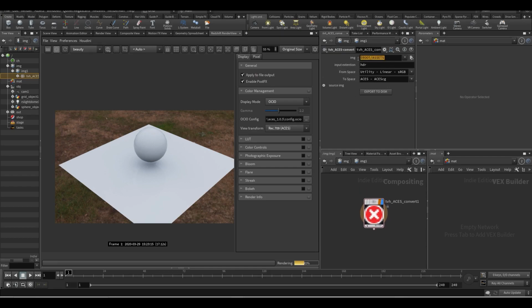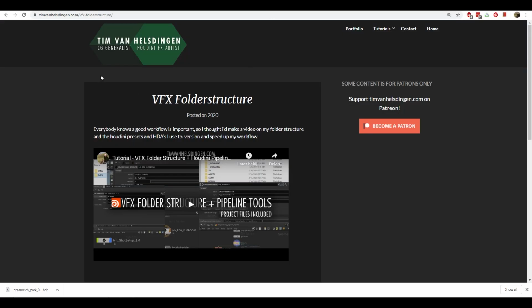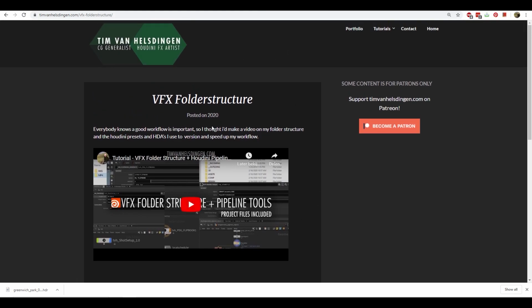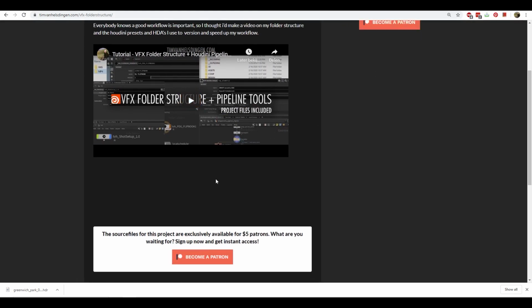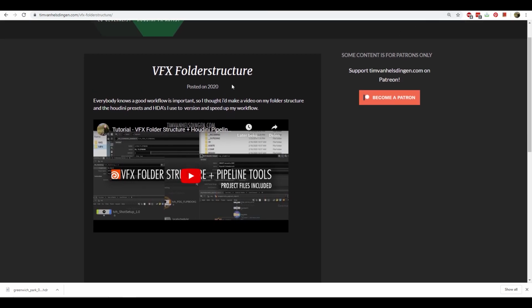All right, so now we need to put our HDRI in here. So you can see by default, this is set up to $root/assets. That's because, if you haven't watched yet, I have a tutorial called VFX folder structure, which is about my VFX folder structure and a tool that sets up Houdini environment variables. So you can also download that if you're a Patreon supporter. And it's generally also just maybe useful to watch anyway. So I will put a link to this in the description as well.